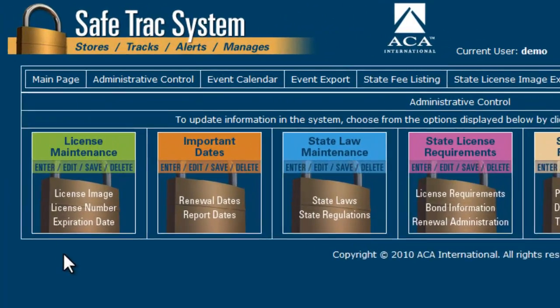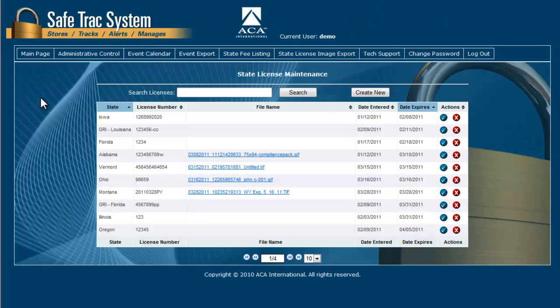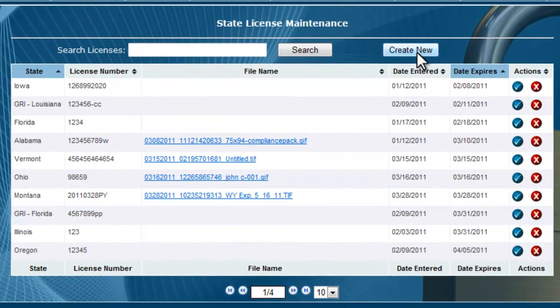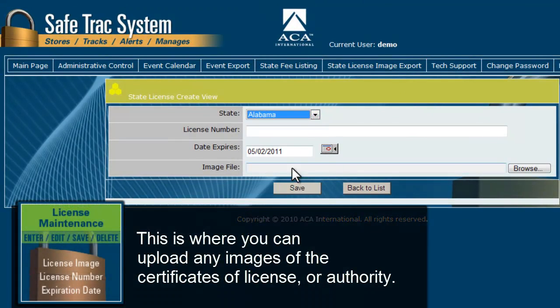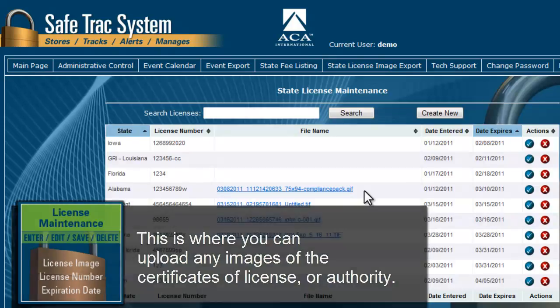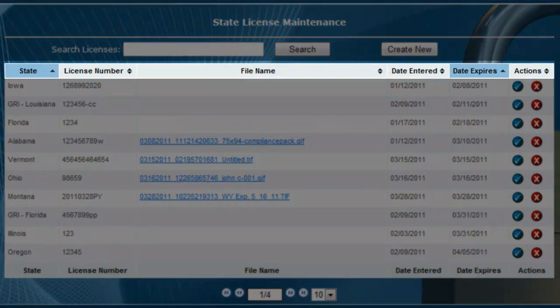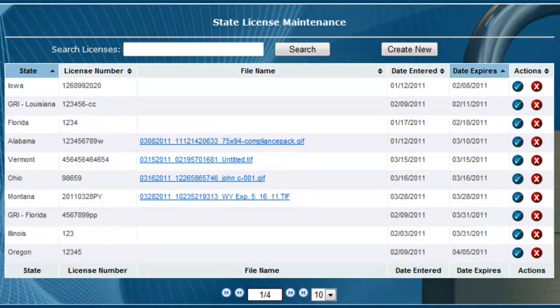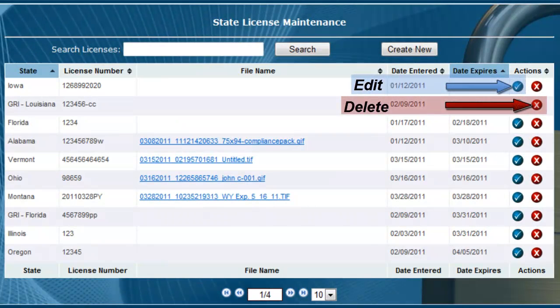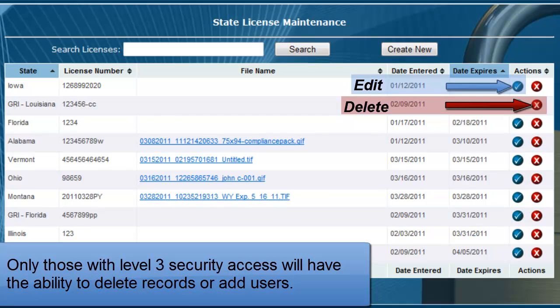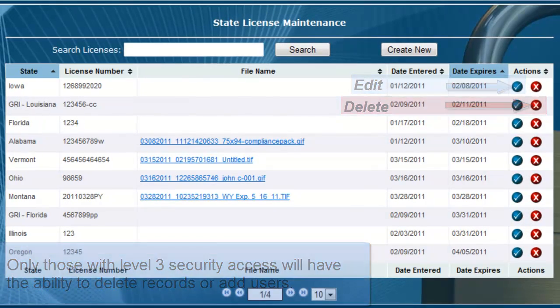The first section is License Maintenance. Here you can create your state information by simply clicking the Create New button. This is where you can upload any images or certificates of license or authority for easy viewing. You can sort this out by state, license number, file name, date of entry, and date of expiration. The Actions column contains the options for editing or deleting each file. However, only those with Level 3 security access have the ability to delete records and add users.